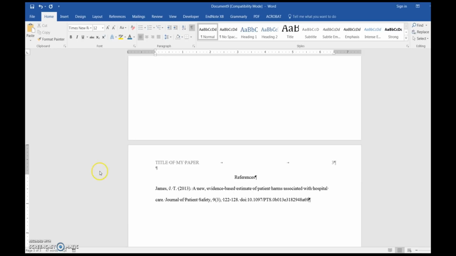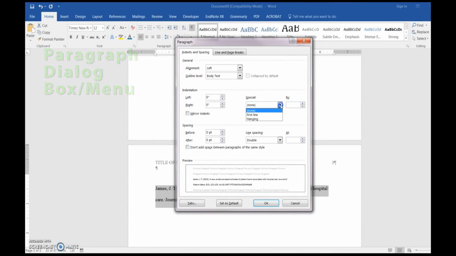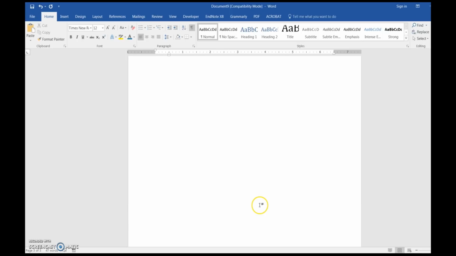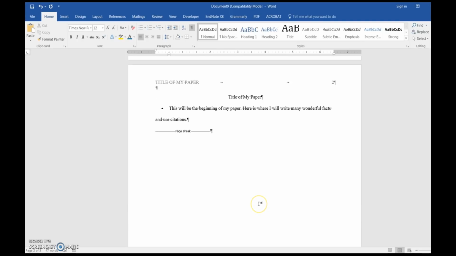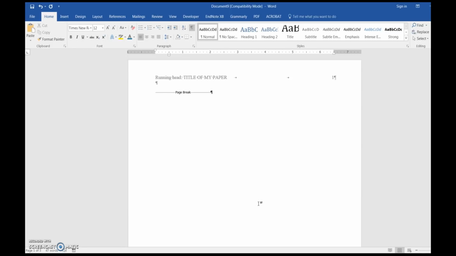This sample reference still needs to be adjusted to the hanging indentation, and you'll see that I've opened up the paragraph dialog box, changing it to hanging, and then clicking OK. That formats the look of the entry. I still need to change certain text to italics and that sort of thing, but that's not really the point of this video. This was just to show you how to set up your running head and some other basic elements.